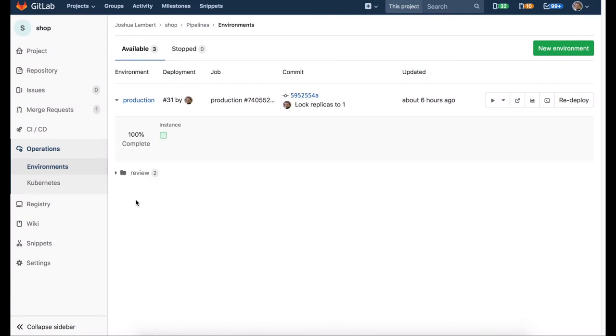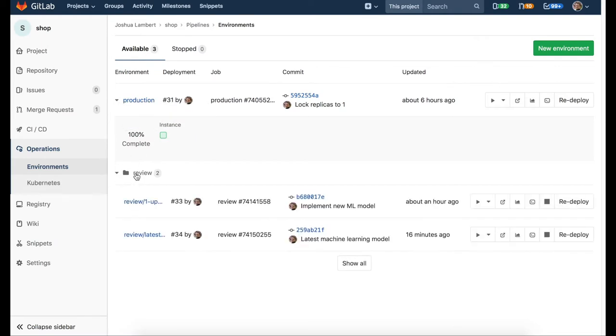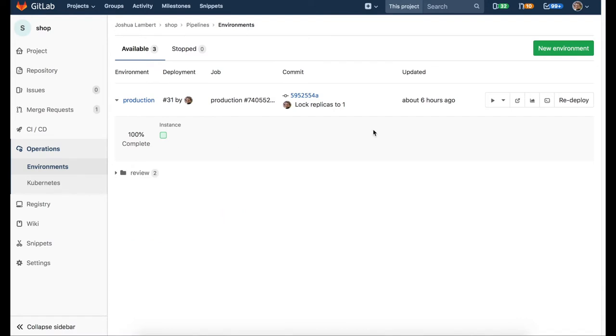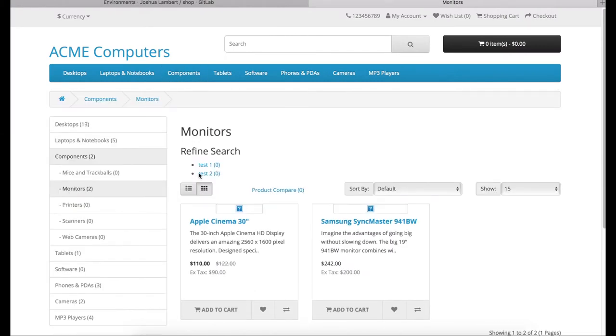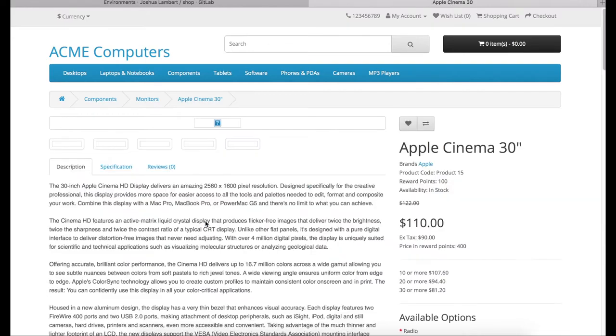So GitLab is keeping track of the environments that we've deployed our app to. We can see we have production as well as some staging environments. Let's take a look at our website in production. We can see that we have some things for sale. Let's take a look at our Apple Cinema display.